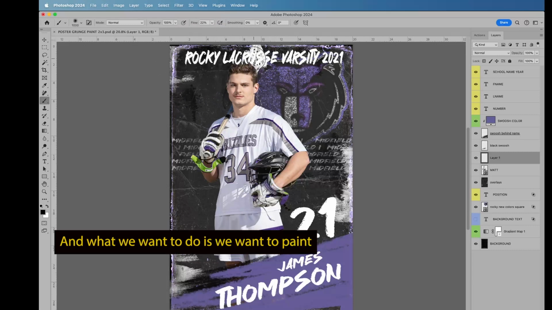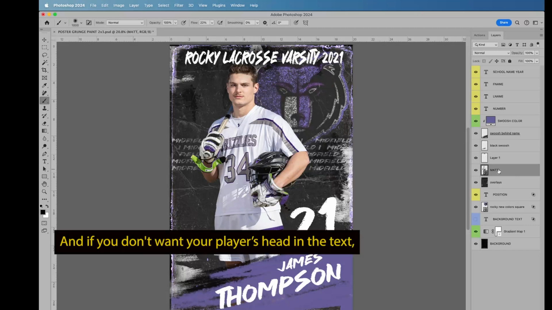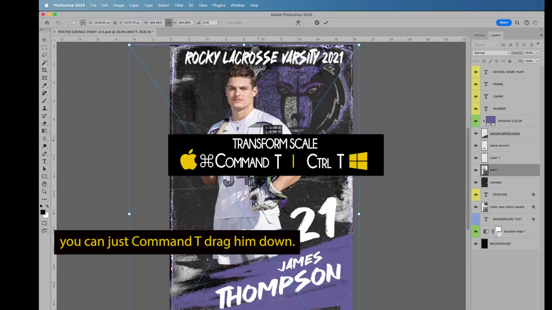What we just want to do is paint right here while we can see. There we go. Then if you don't want your player's head in the text, you can just Command T, drag him down.